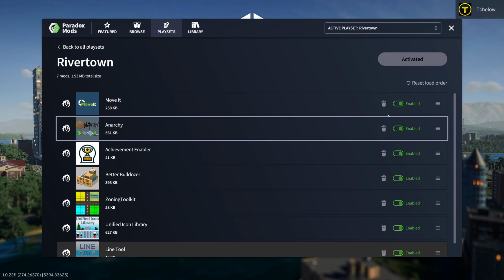So just by changing your playsets, you can enable a lot of mods and disable a lot of them at the same time. As we get more and more mods and assets, this will be very, very handy for us. And the library is every single mod or asset that you actually have installed.